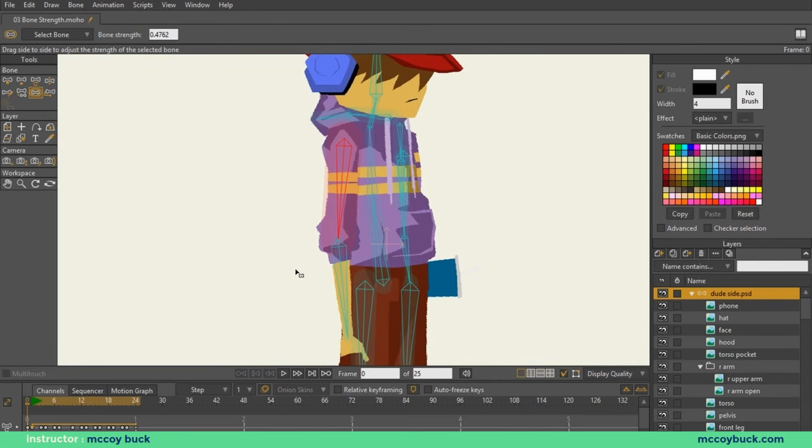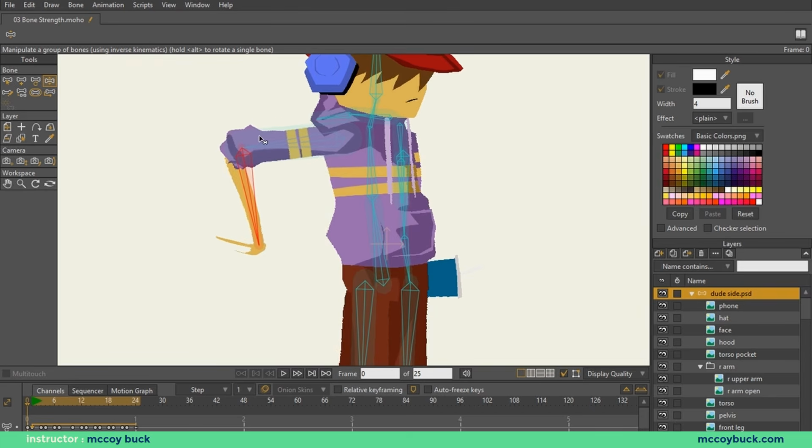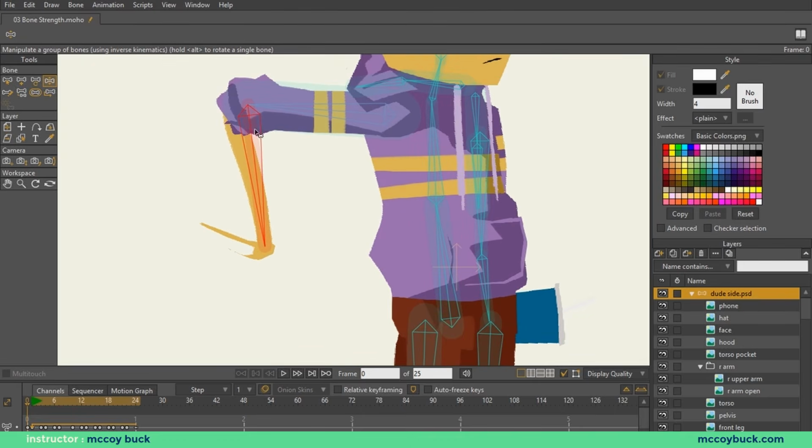So I'm going to go back to my manipulate bones tool, or Z on the keyboard. And I'm going to grab this forearm bone. I'm going to twist this out. And as you can see there, this already has some warping because I was already messing with the bone strength. To fix that, I'm going to select this bone, hit S on my keyboard for the bone strength, and then click and drag right. I'm now giving strength back to this layer, or influencing this layer.